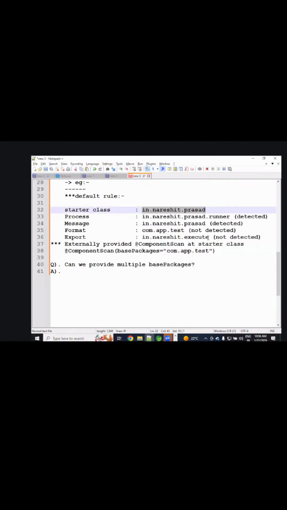Yes or no? But I need all classes. I need all classes which are available in the different packages. Getting my point? I need all classes, whether it is the starter class or process or message or format or export or whatever it is. Whichever are not detected, those classes also I need.